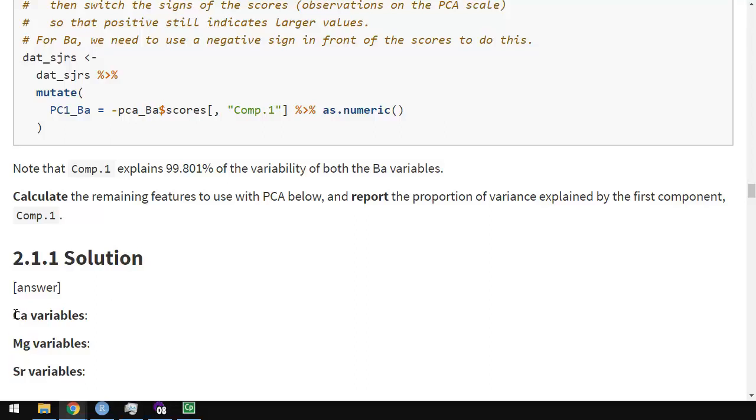Now for CA, you can do it exactly, you can use all the same code even though there's only one variable. Your principal component will be the same as the original observation. That's cool. It's probably easiest just to copy all the code 3 times, rather than treat CA differently just because it has one variable.